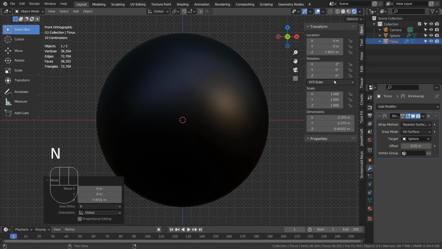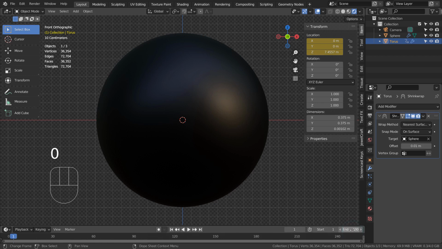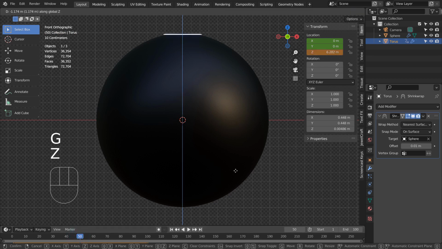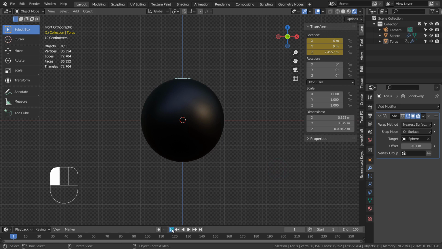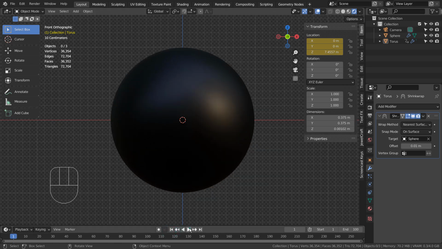I'll start keyframing. There is our scan effect.